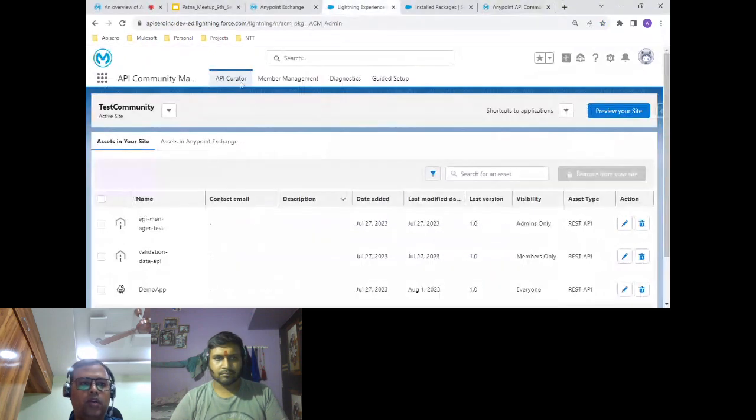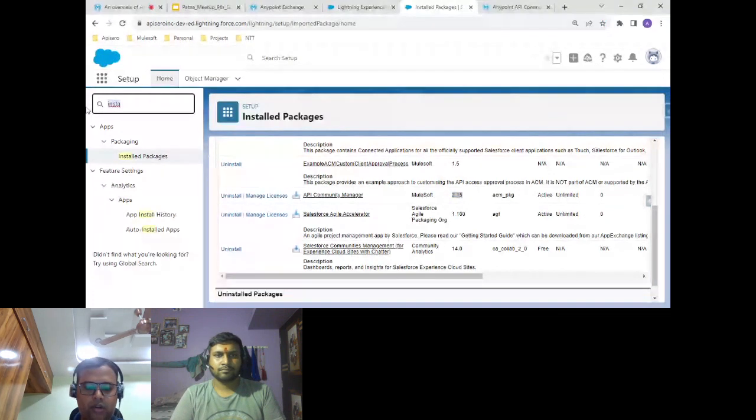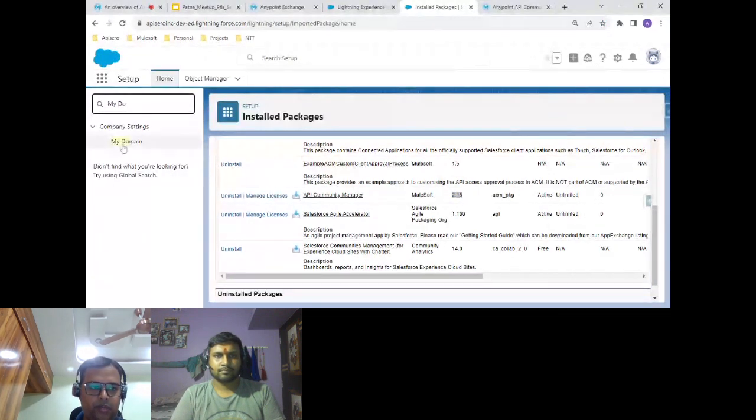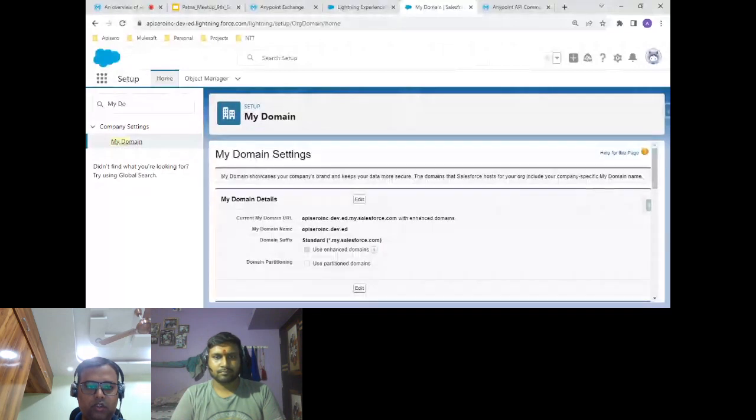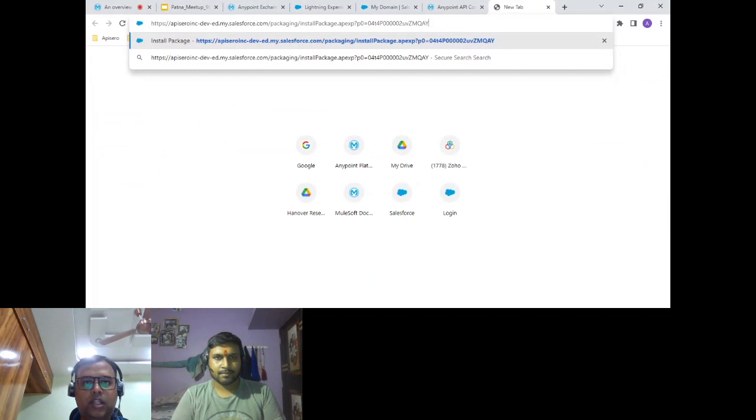If I look into my org domain, you can find it over here under My Domain. This is the domain name. I need to replace test.salesforce.com with this URL. So I will quickly open that link by replacing that. Yeah, so this is the link. As you can see, I've replaced test.salesforce.com with my org domain.